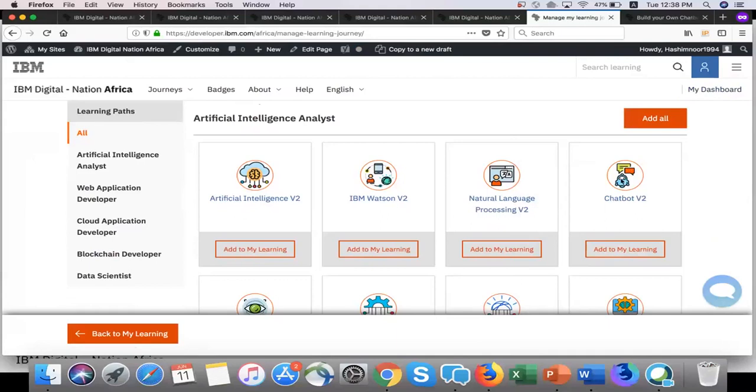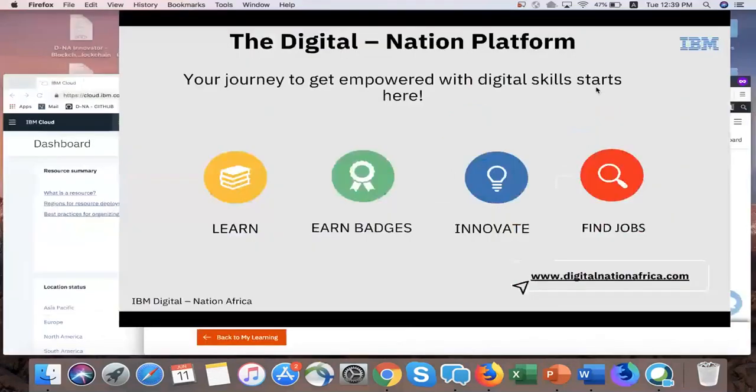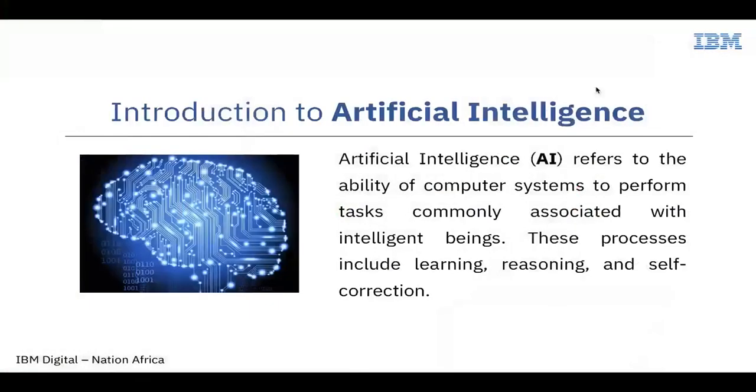Now let me go back and continue with my presentation on AI. So what is AI? AI basically refers to the computer's ability to perform human-like tasks such as learning, communication, self-correction, etc.